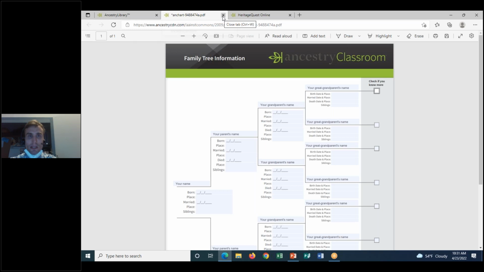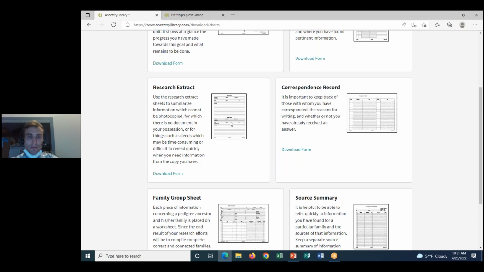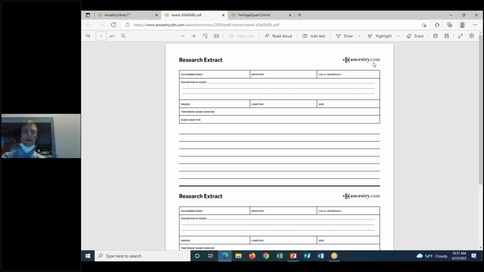Another really good one, you'll see many here, a family group sheet. I like the research extracts, which I'll show you real quick. As you're combing through these collections, even though it's organized nicely, it can still be overwhelming. You want to keep track of where you found this record, which can be a bit much. Did I find it in vital statistics? Did I find it in immigration? So this helps you keep track of those things.